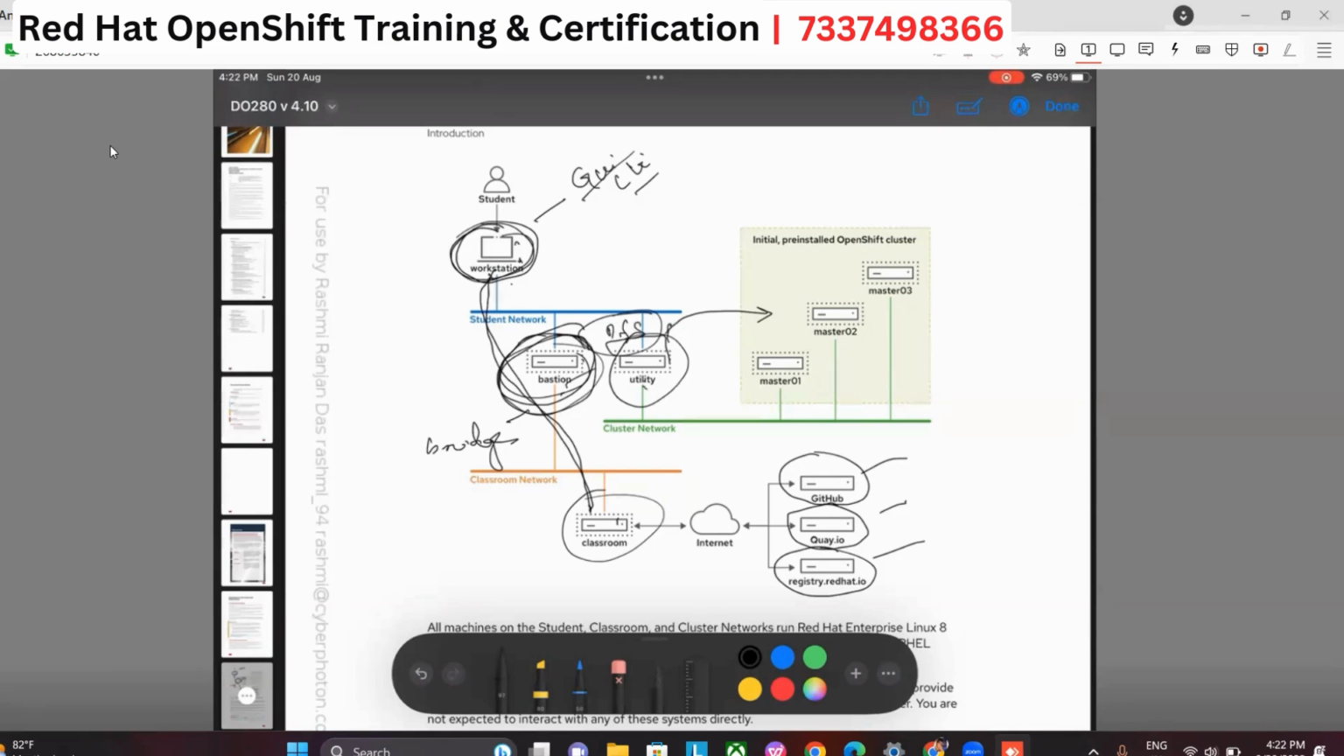But in OpenShift, we have a different concept. We have a different chapter for it. In chapter number 2, we will learn about that. But just try to remember this one: this utility is nothing but a storage server where NFS has been pre-installed. We will have to export this NFS volume to our OpenShift clusters.